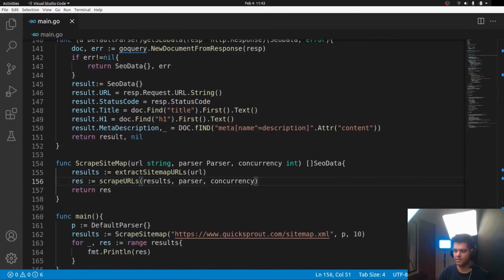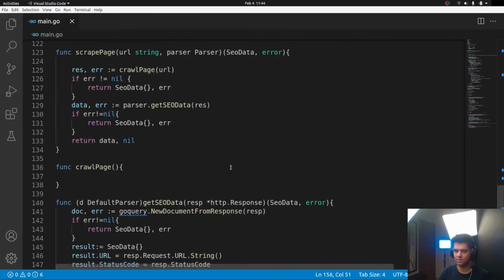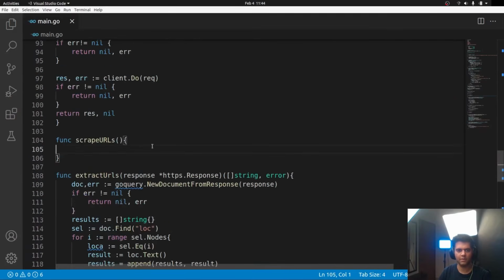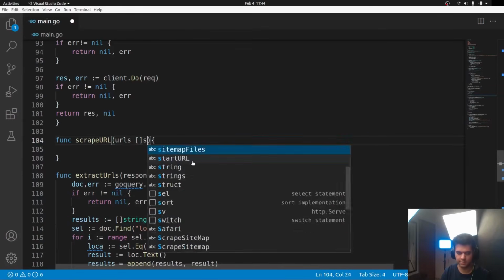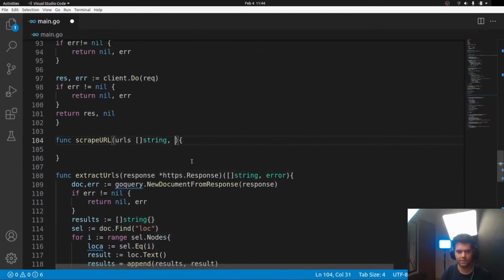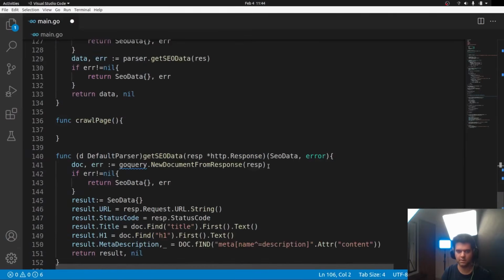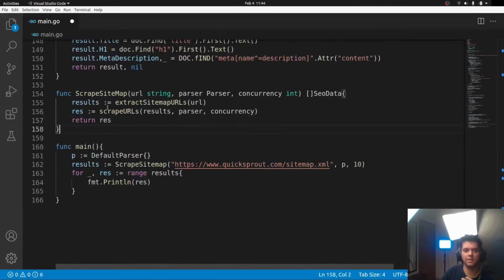Okay. Now that means that we have to go back to our scrape URLs function and work on it. So till now we haven't worked on our scrape URLs function, but this is an important function. So now you just saw that within these brackets, it will take URLs, all the URLs, which is basically a slice of strings. And you just saw that it takes parser, and you just saw that it takes concurrency. Now just make sure it's consistent with your other program.